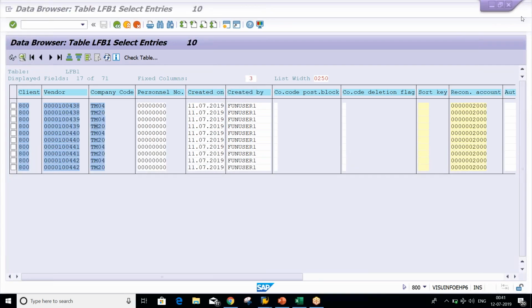Now there is one more thing. Let's suppose your client is saying, look at your reconciliation account. The reconciliation account is 2000 in TM20 and also 2000 in TM04. Let's suppose your client says that no, for TM04 I want a different reconciliation account, 2000 is not supposed to be there. Let's suppose for TM04 we have a different reconciliation account, 2002.